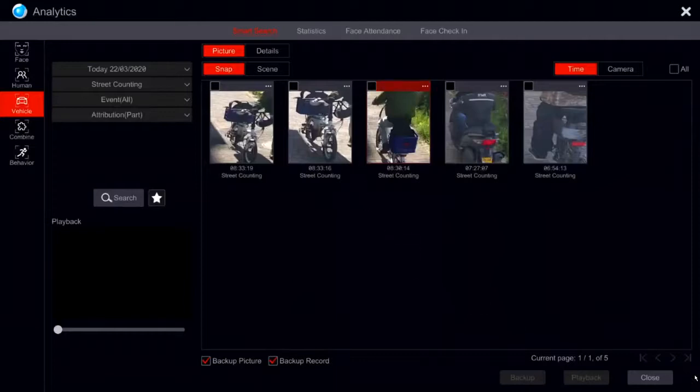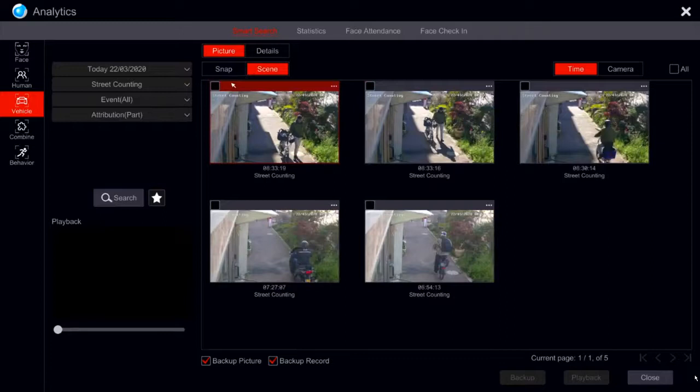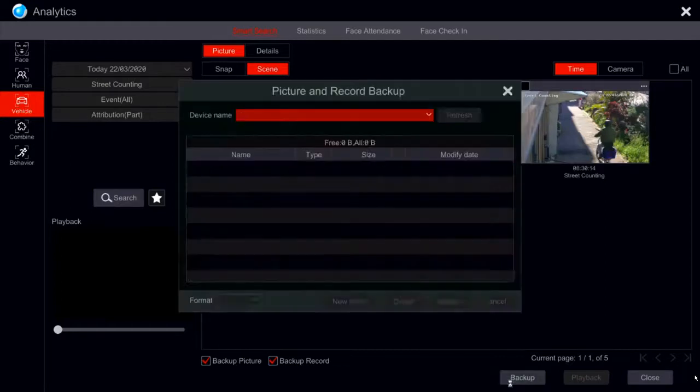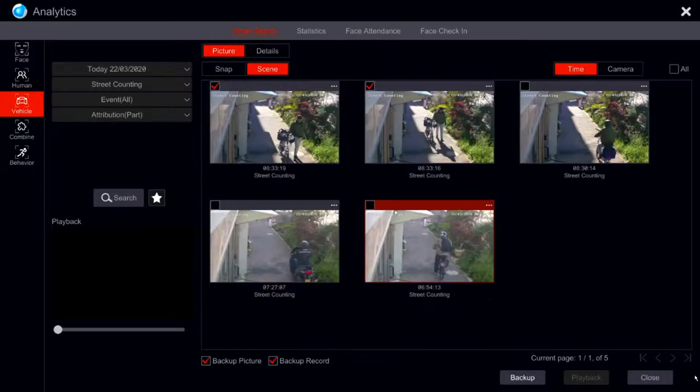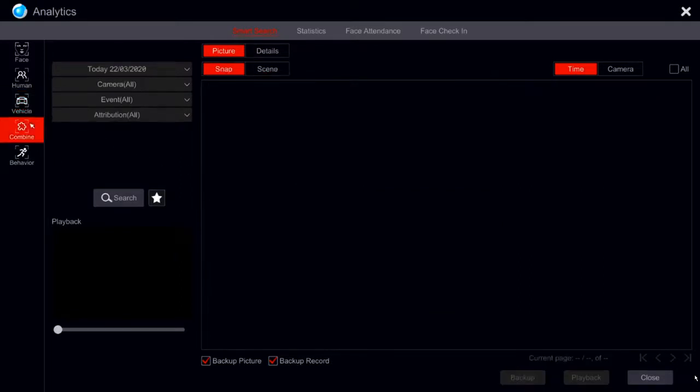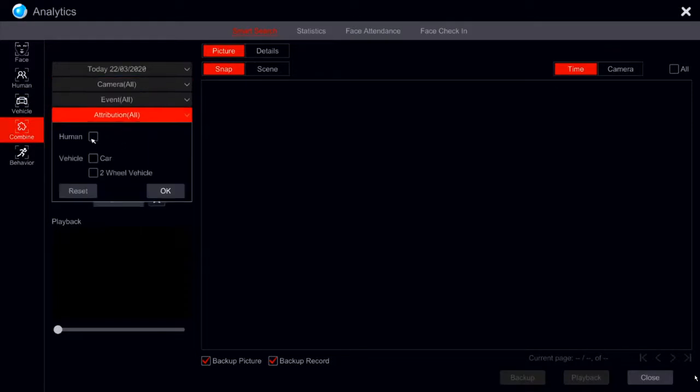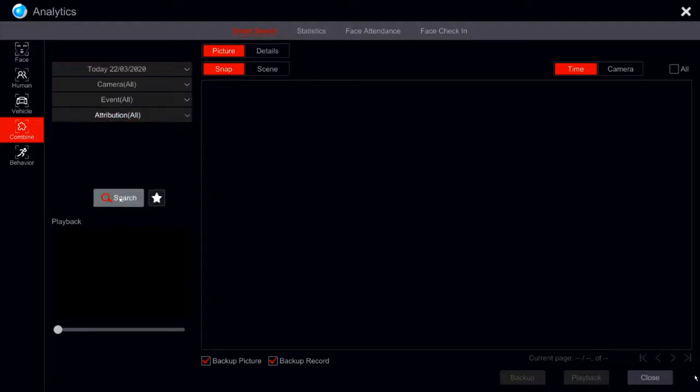Now, let me see if I'm not forgetting anything. I didn't mention it because it's very obvious, but we can select the required pictures, and we can back them up like we did before with the encryption and everything. Now, of course, we can combine. We want to take both human and car and two-wheel vehicle, everything in the same spot. Press search, and it's very easy.